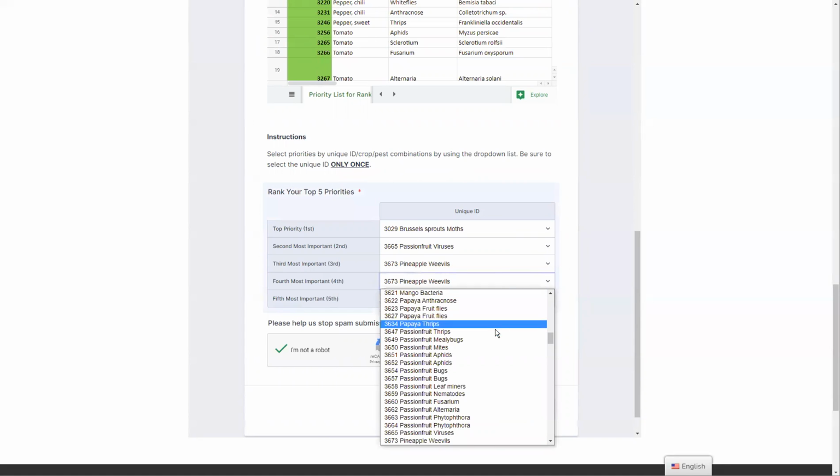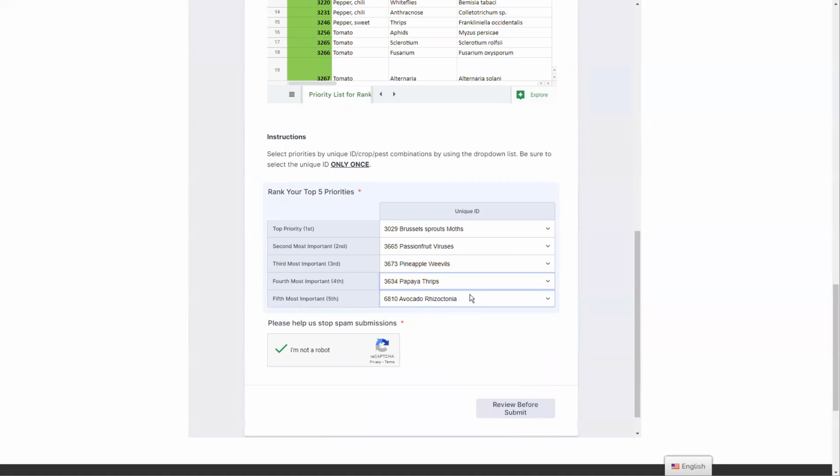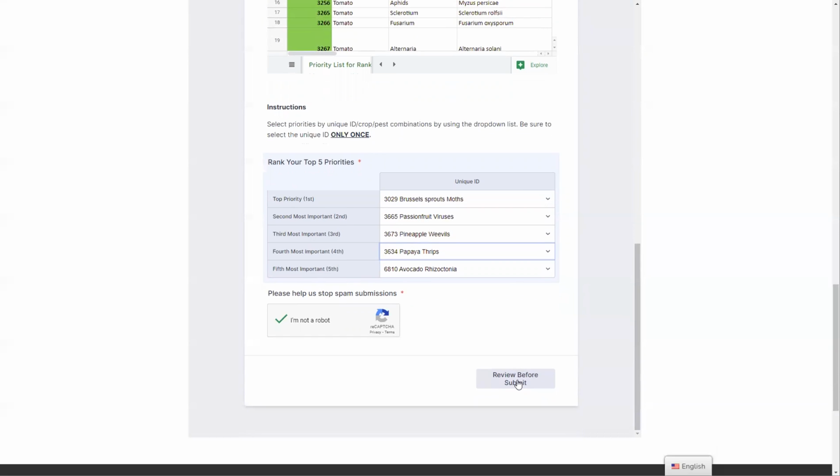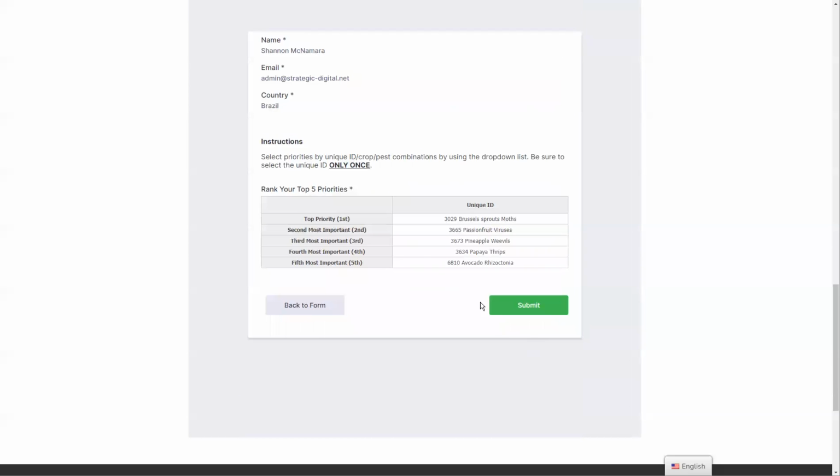All right, let's see. Okay, Brussels sprouts, passion fruit, pineapple, papaya, avocado. Now that looks good. Once again, I'm going to review before submit and make sure everything looks good. Okay, now this time I'm going to click submit.